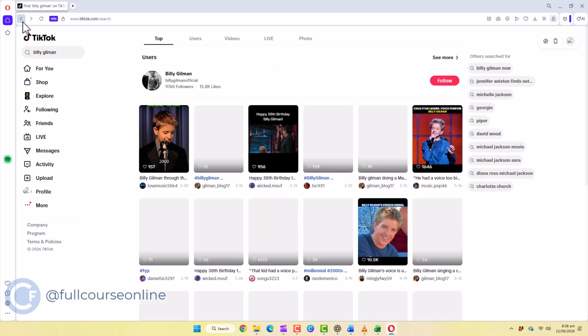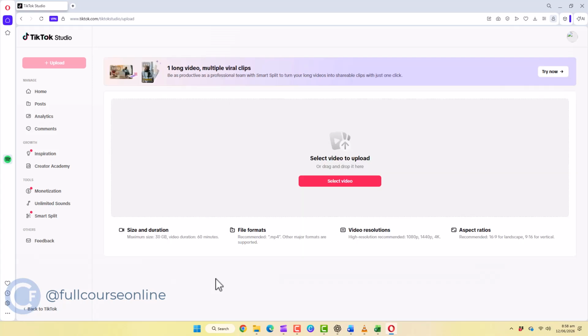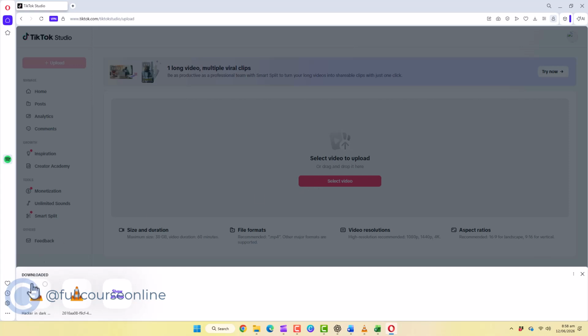Now let's learn how to upload a video from your computer. Click the Upload button located at the left side panel of the page. TikTok will open the upload interface. Click Select Video and choose a video file from your computer.